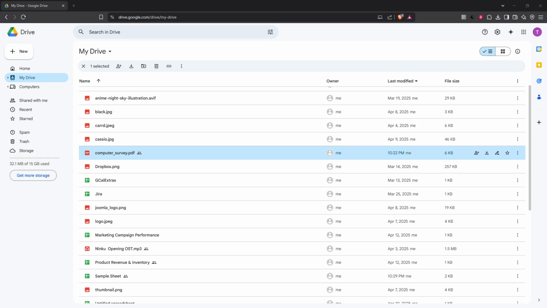In today's video, I'm going to teach you how to download a PDF from Google Drive. This is a straightforward process, but if you're not familiar with it, don't worry. I'll walk you through it step by step, ensuring it's clear and easy to follow.